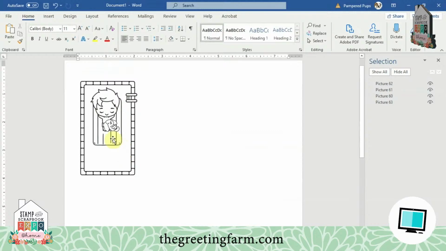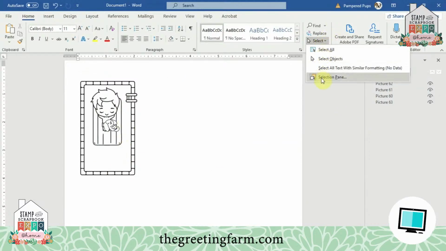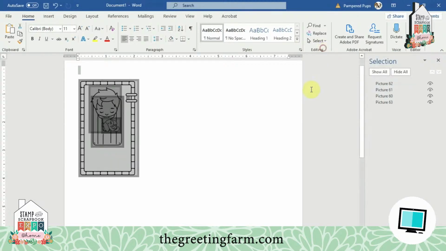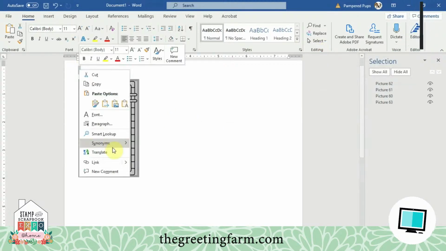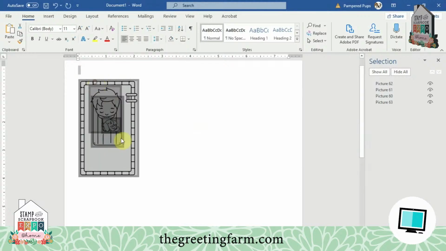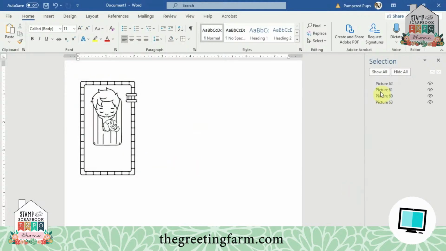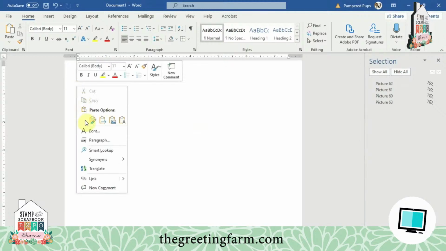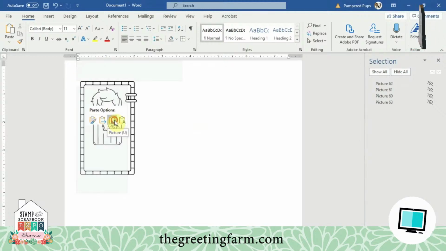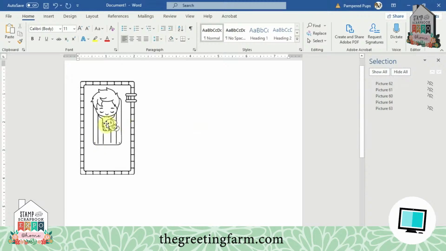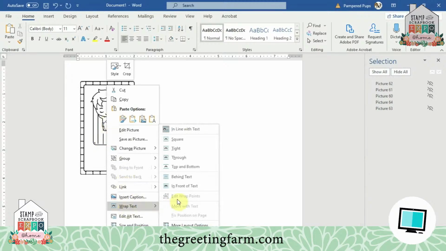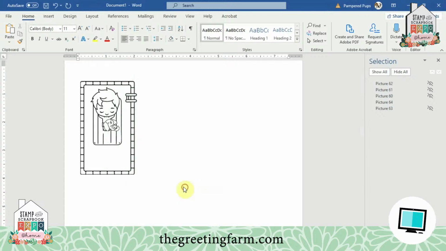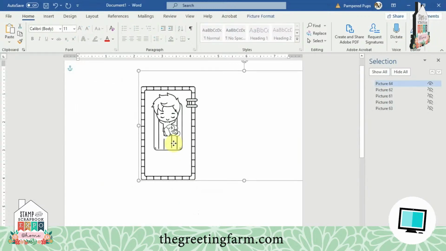And let's say we want to print multiples of this. Maybe this is like an artist trading card. We're going to make 6 of them. So you go up to the selection, select all, and we're going to copy. Now I'm going to hide all so when I paste these new ones I don't accidentally grab and pull them. Then you're going to right click and go paste, and you're going to select the picture icon. And then you're going to right click, wrap text in front of, and move it over.